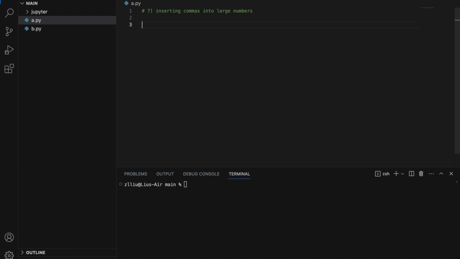Number 7, inserting commas into large numbers. So let's say we have a bunch of large numbers. So a is equal to this, b is equal to this, c is equal to this. And at first glance, we cannot really tell very quickly what these numbers are because of the large number of zeros. However, we can use f-strings to help us here.